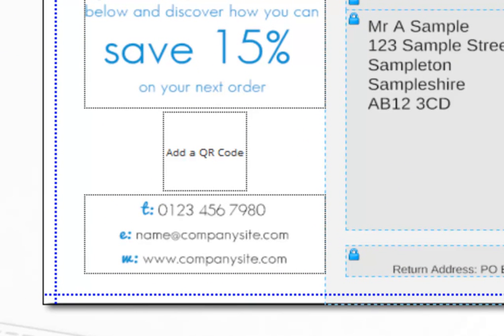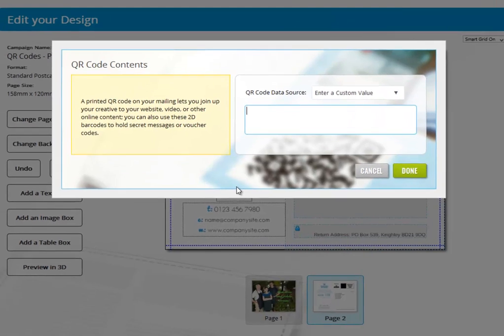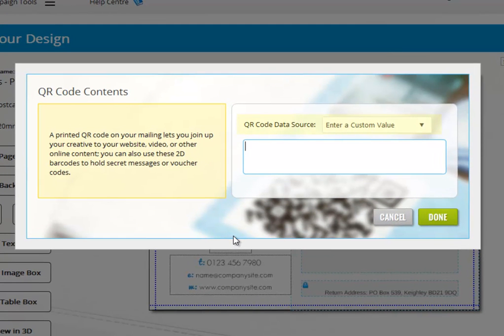I can move this around and resize it like the other containers if I need to, but for now I'm going to click the container which will bring up the QR code contents dialog. You can see a drop down box showing the current QR code data source, which is set to enter a custom value, and underneath the drop down box is a text box where I can type in the value. The QR code value can be a web address or any other message, so I can type the Hello Market web address in, and when I click Done, my creative has been updated with the QR code.